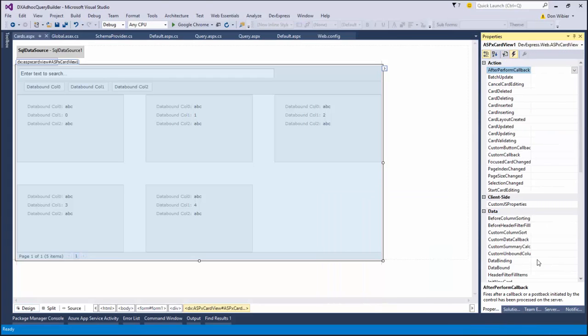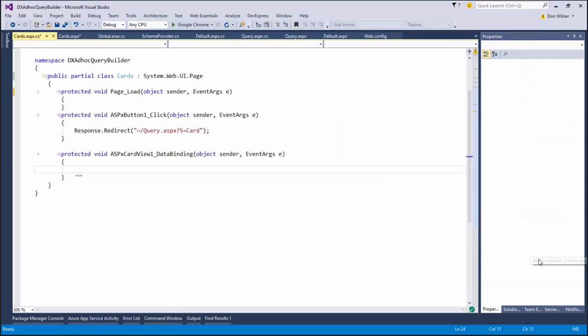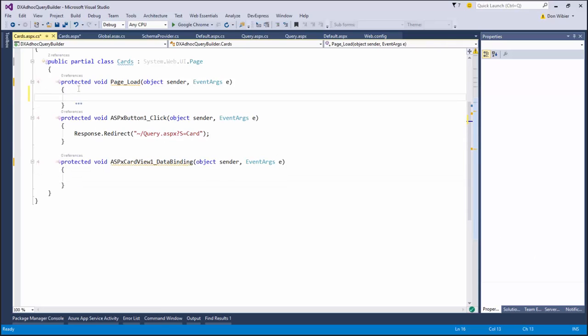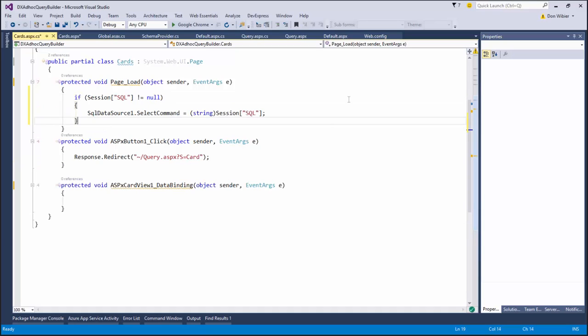That is going to be the data binding event, because we need to recreate the columns once the card view has been data bound. And I'm not going to code something in there right now. I will first make sure that the query, or the SQL statement, is being assigned to the SQL data source, just like I did on the other page as well.